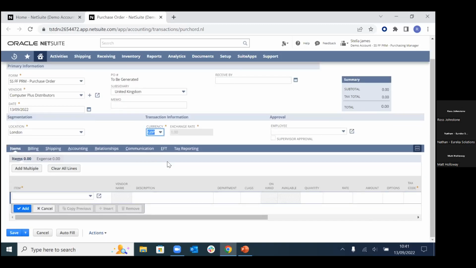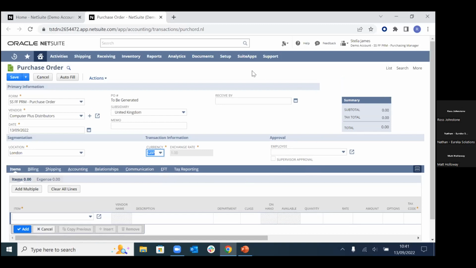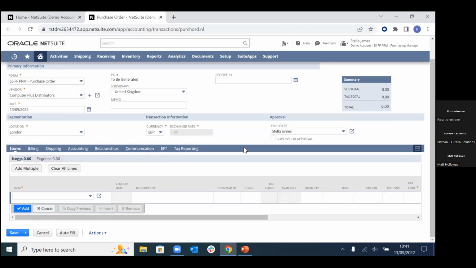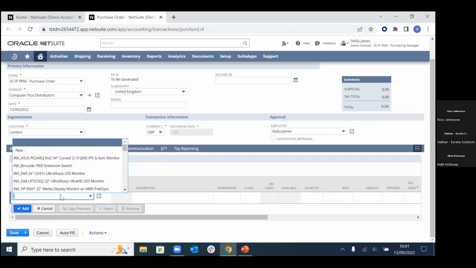So we just change this back to GBP. You'll see that this user, as well as the purchasing manager, has the option to enter POs on behalf of other employees, but we'll just enter it on behalf of themselves here just now. Now, in terms of entering a PO, it's as simple as going through and entering items.